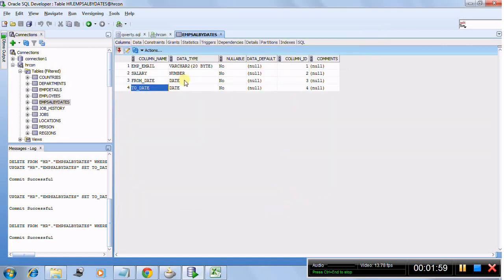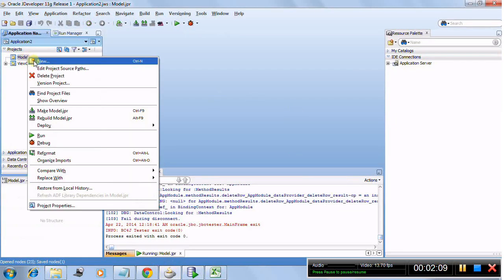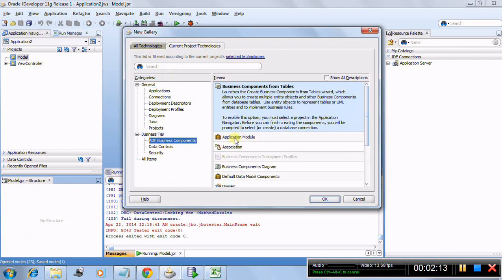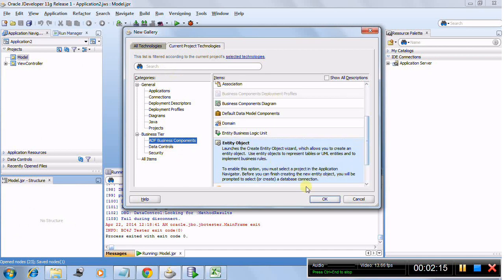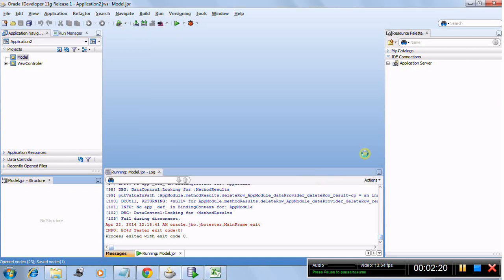So this is how the table looks at the DB level. Now let's go ahead and create entity objects and view objects. Here I will first create an entity object. You have to select ADF entity object, and the connection is fine.